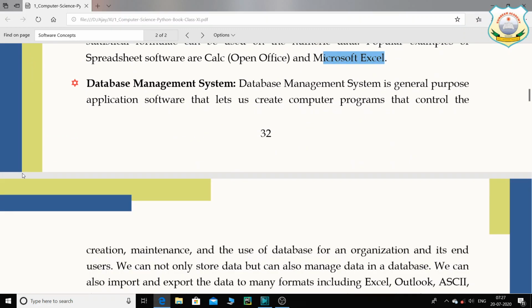Then, children, it is very important that we should also have database software, which is also called DBMS, that is database management system. So DBMS, that's the short form for this. So this is used where?